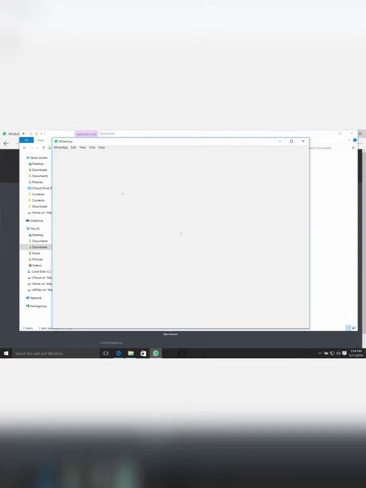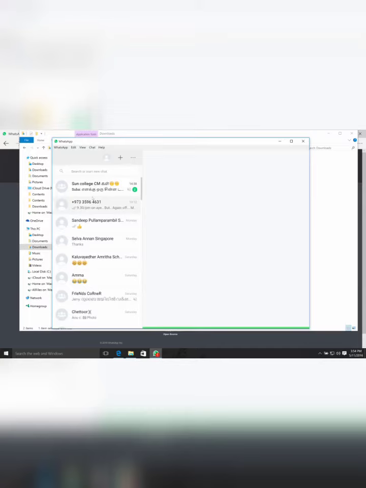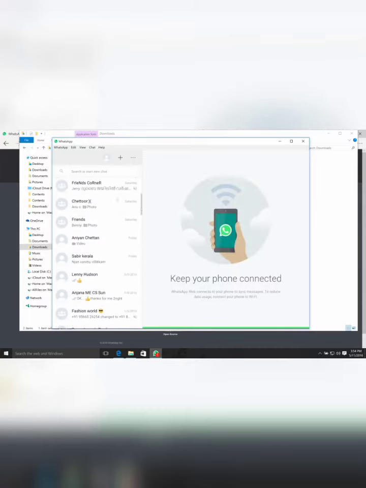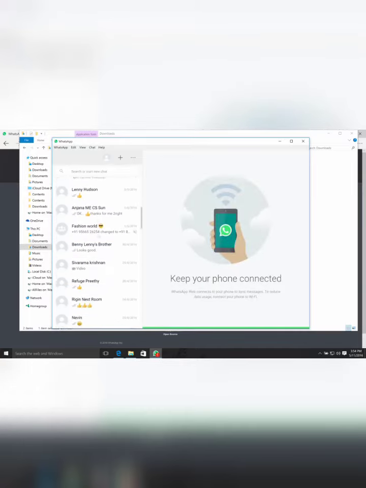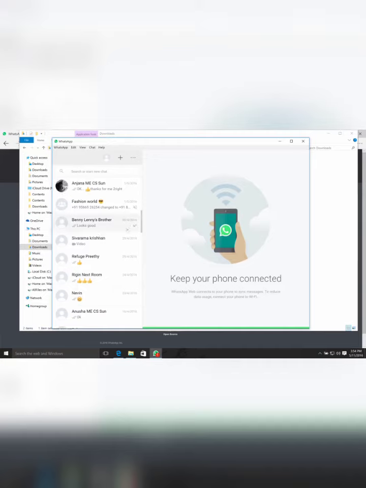As you can see, I successfully scanned the QR code and WhatsApp is starting. My contacts and previous chats are here, just like WhatsApp Web. The advantage of this application is you can use keyboard shortcuts like Control N, Control Shift N for new group. Use normal cut, copy, paste. All Windows shortcuts will be available here.